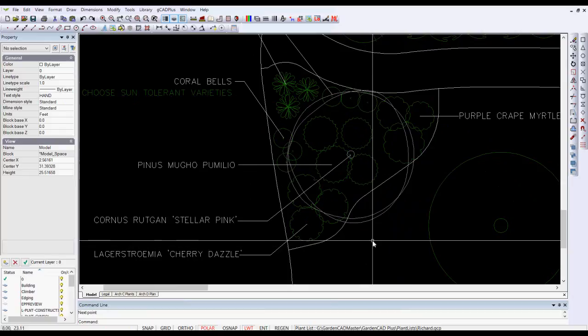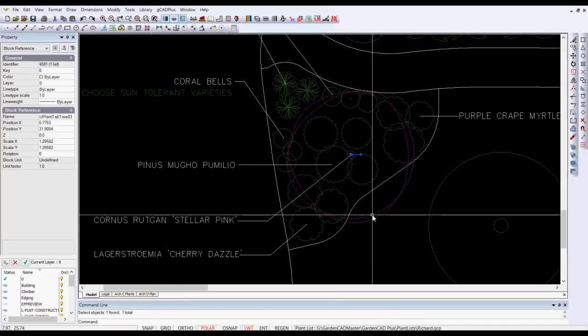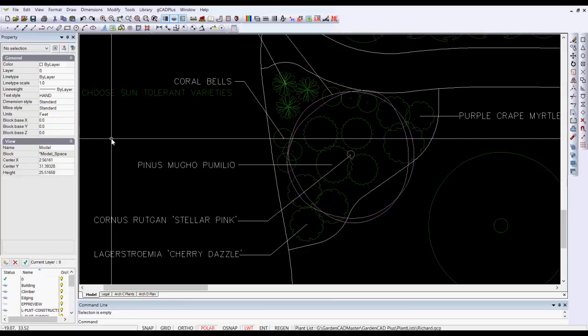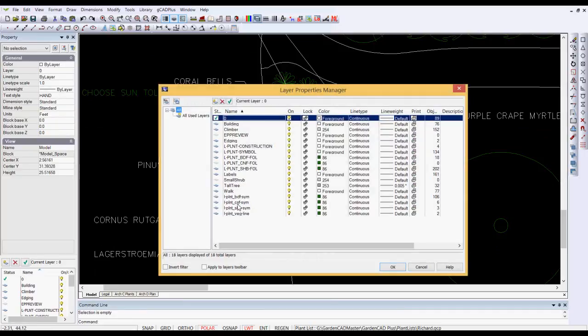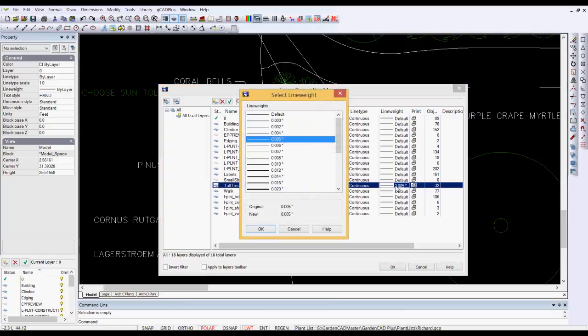The reason for using those symbols is that symbol, you'll notice it's called U-plant tall tree number 3, and its colour is set by layer, as is its line weight. If we have a look at the layer stack, here's that tall tree layer there. Its colour is 253 continuous, and its line weight is set at 005. So I can make the line weight for that layer whatever I want.